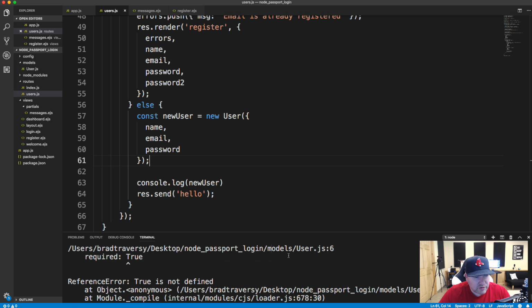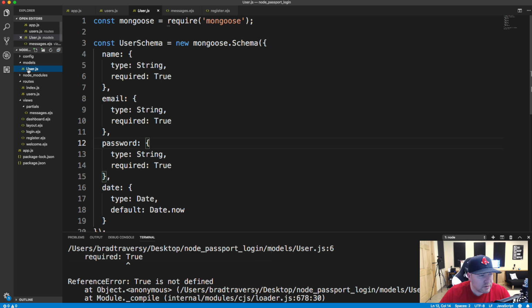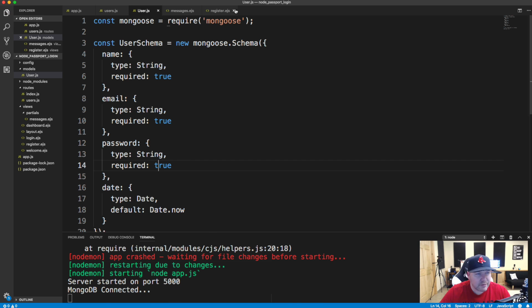What's this? True is not defined. Required true. Wait, what? Oh, this is in our model? Oh, required true. This should actually be lowercase. This isn't Python. True. All right, sorry about that.